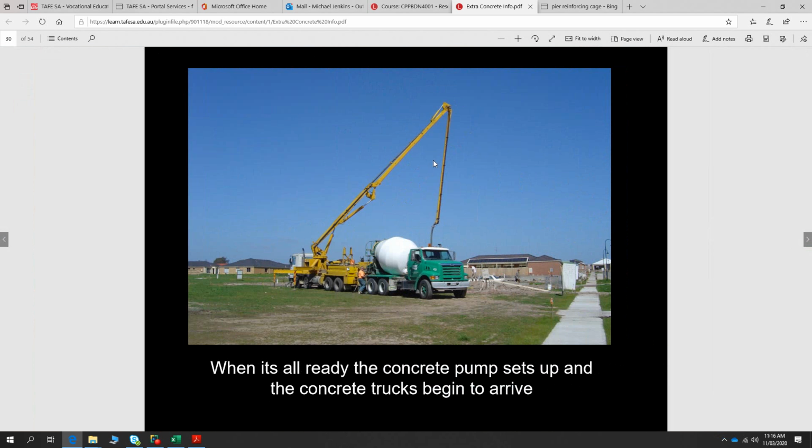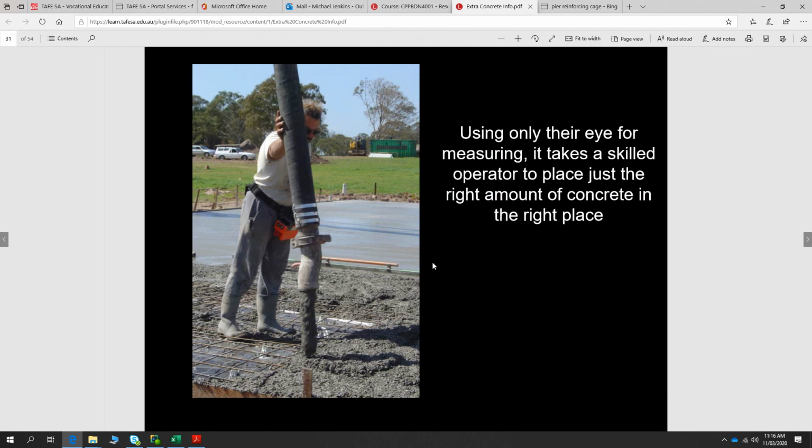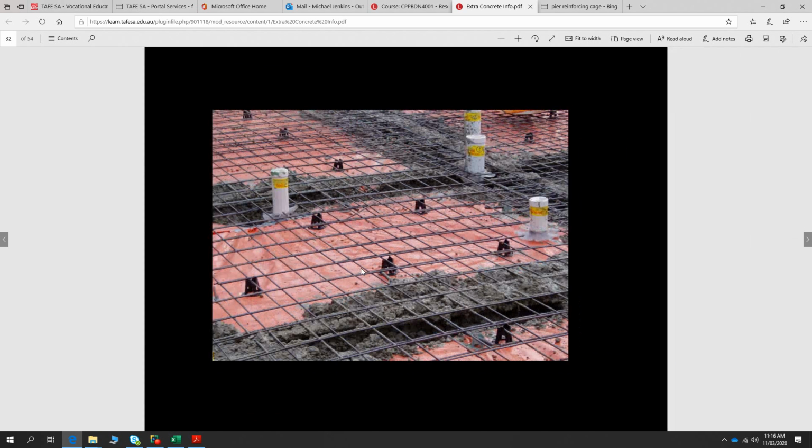Oh, that's our boom pump there. So that's placing the concrete with the boom pump. And that's the screed in behind there. So the pump operator would be placing the concrete around here, and your concreters will be moving the concrete around with the screeds.